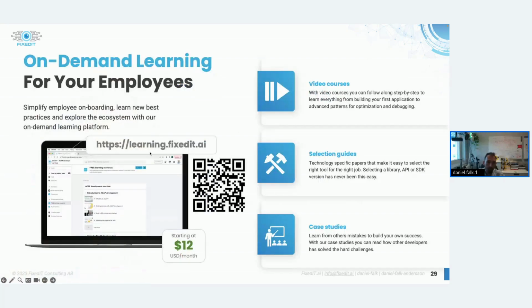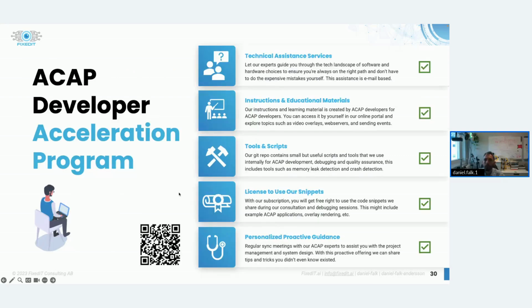The easiest way to get started is our e-learning platform. Our intro course is $12 per month, so that's an obvious buy if you're going to even explore the ACAP application platform. If you are more dedicated, and you're actually getting started with your team, then we have what we call the ACAP Developer Acceleration Program, which includes technical assistance by our ACAP developers, a lot of instructions and educational material, and different small tools and scripts that are very useful when developing ACAP applications, and also a bunch of other things. That can greatly increase your pace and success rate of your ACAP development projects.